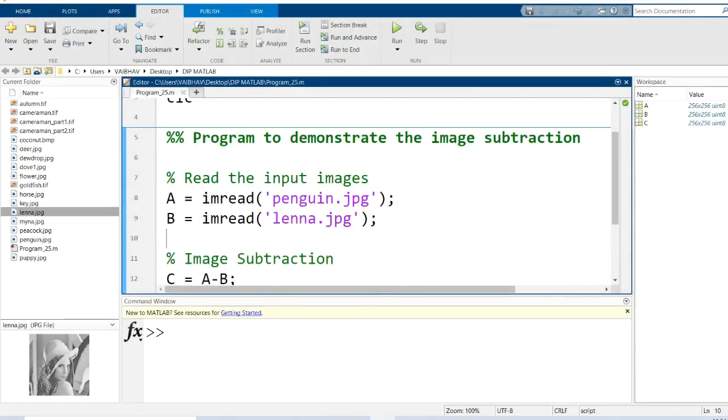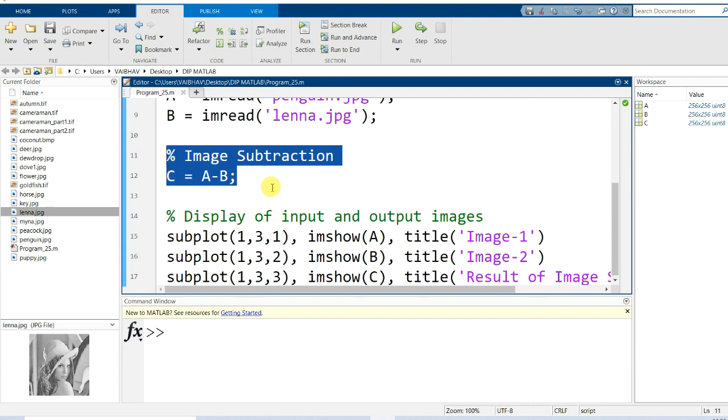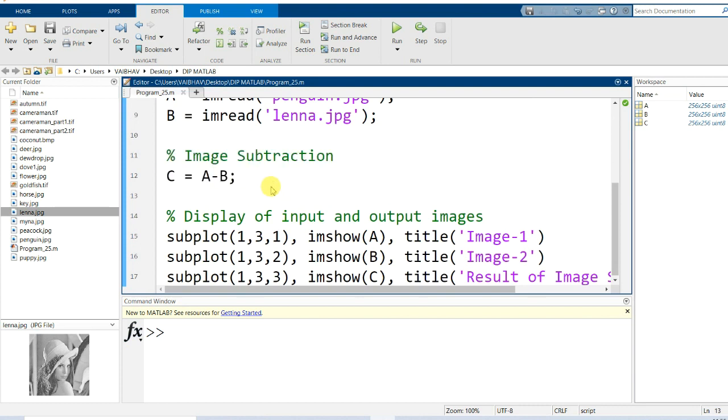If you want to work on image subtraction where the input images are not of the same size, first of all you need to match the size of both the operand images. That is possible with the help of the imresize command, and then you can simply put a minus sign between the two operand images to perform the image subtraction here.